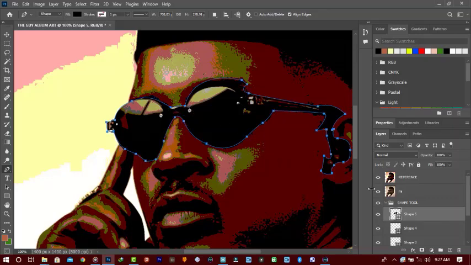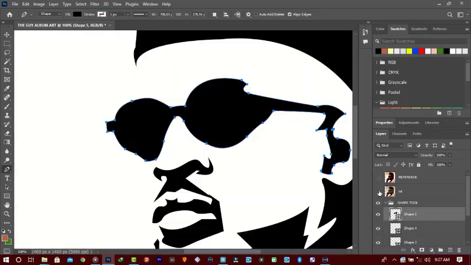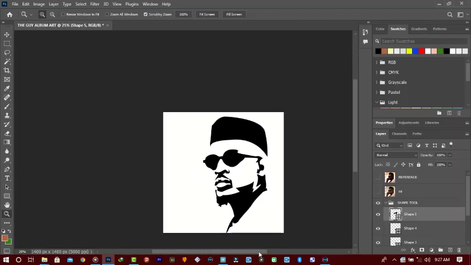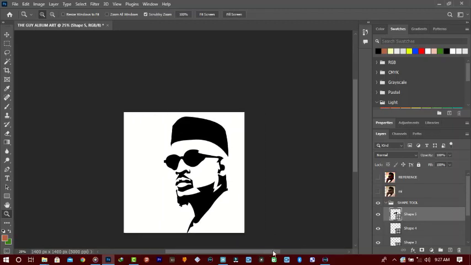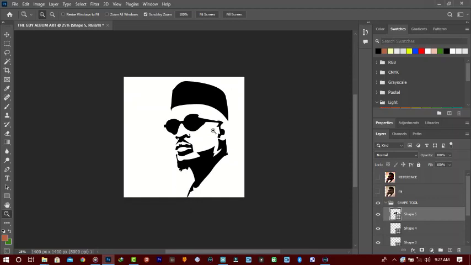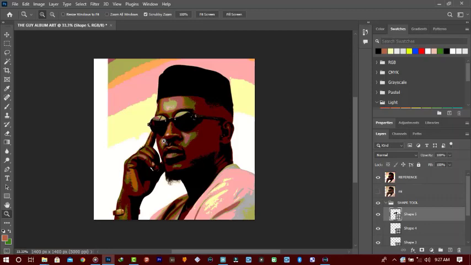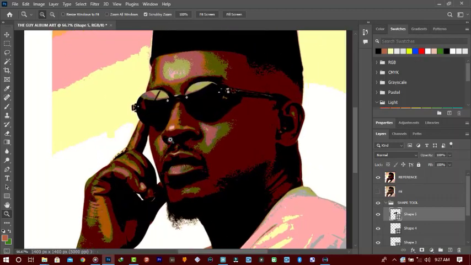Yeah, so we're done with the glasses. Let's hide our layer and see how what we've been doing turns out. So as you can see, why I really love this kind of art is you just use a black shape, and wherever they see this art they know it's Mi Abaga. They know this is the person that you drew.